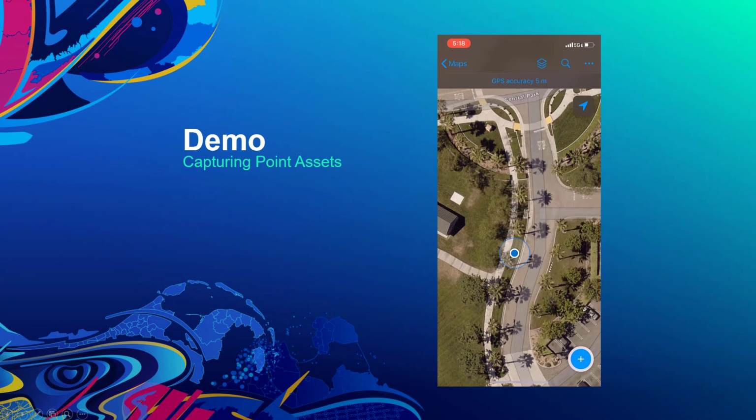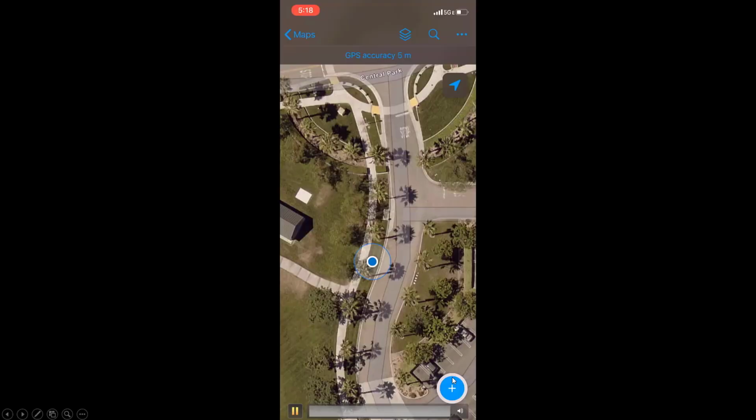So now we're going to do a demo where we're going to be capturing point assets using the Park Assets inventory map that we constructed and configured earlier on. So let's see how that works. Here I am at a local park, and I'm using my current GPS location where I'm going to be capturing several point features. Here I am walking up to the first point feature.